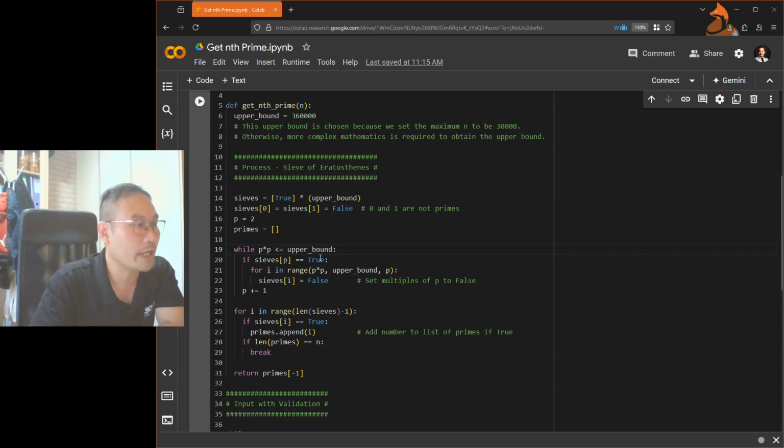We are going to check if it is true. If the sieve is true, that means p is a prime number. So we start with 2, and definitely the first one is true. Then we run through the entire range from p times p, which is the next multiple of 2, all the way to the upper bound, and the step is p. That's how we collect all the multiples. We're going to set it to false.